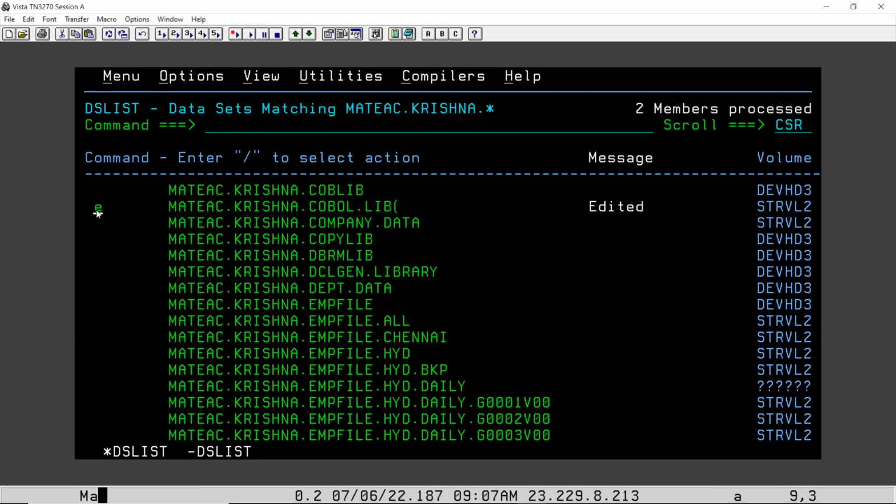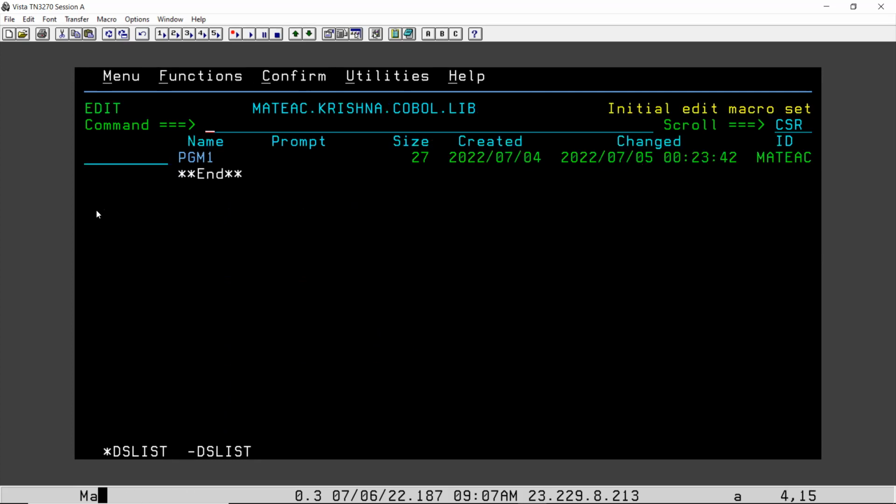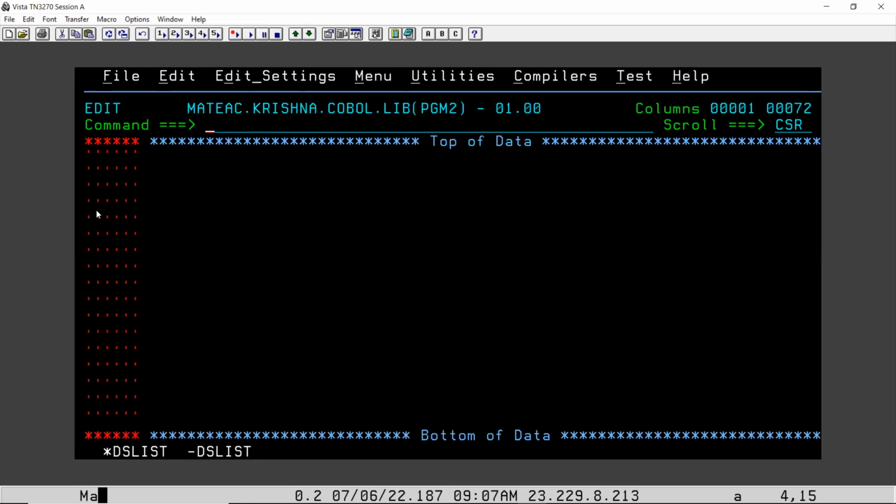Okay, so this is edit. Here we can give the program name. This is only the first time we do it like that. Once we have at least one member in that PDS library, we can directly edit, and we can give a space and the member name here, PGM2. So you can create the member directly like this.